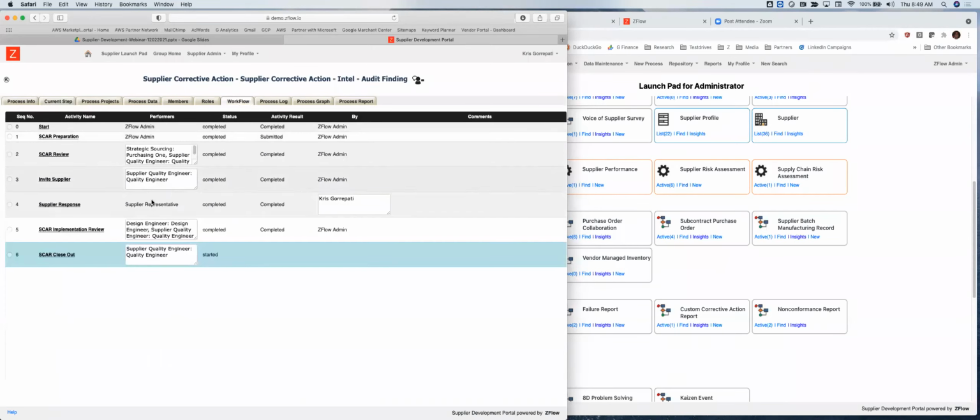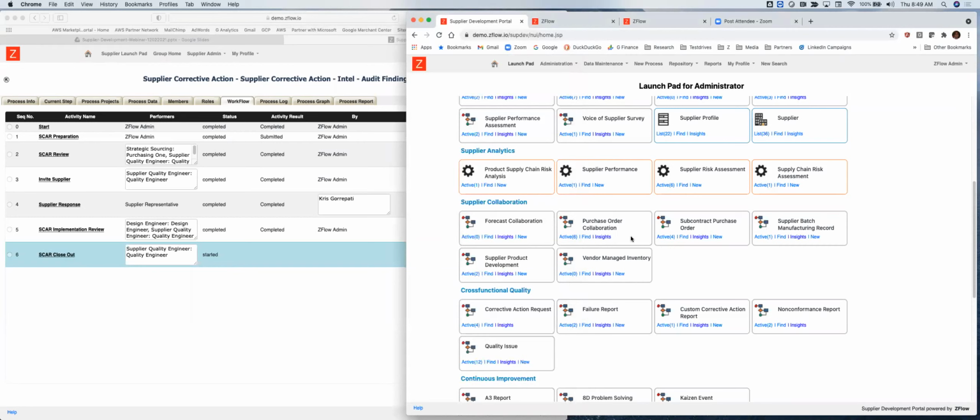So you can look at it like that, and your quality engineering and supplier development teams will actively play a part in this workflow so that they can review the corrective action implementation and close it out once it is done. So with that, I'll stop. I'll keep the last 10 minutes for answering Q&A.